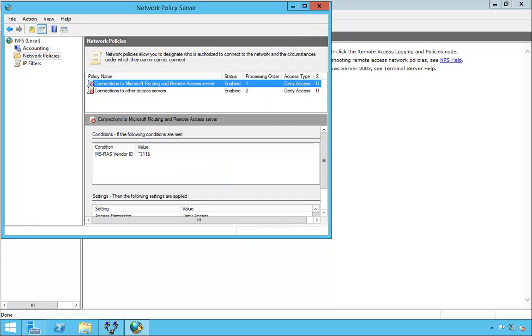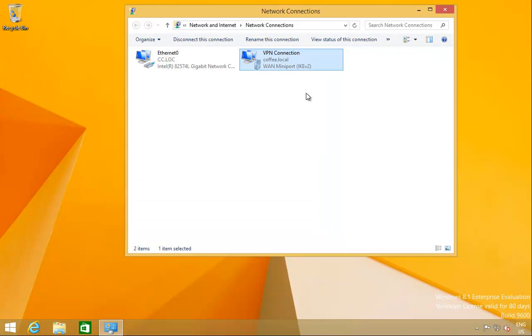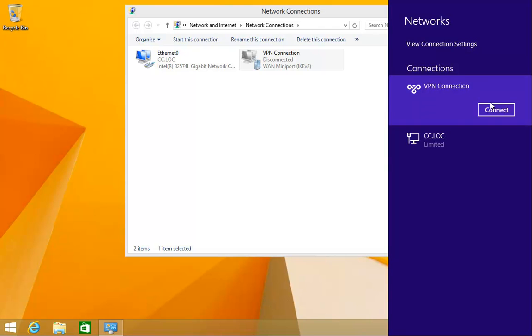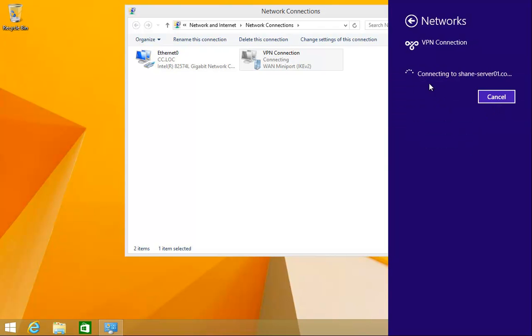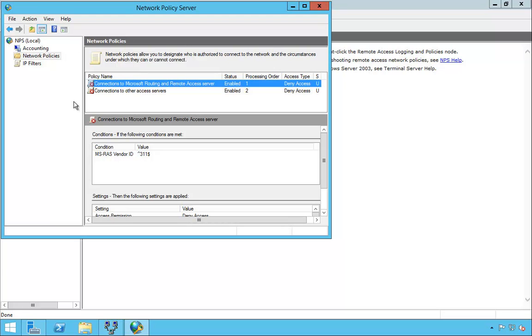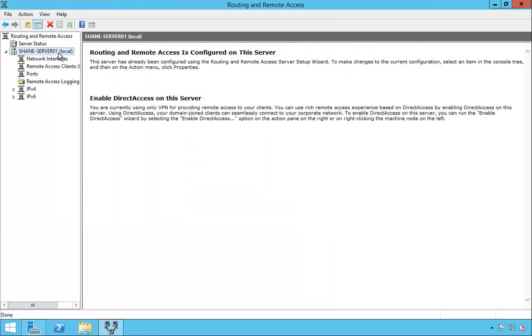If I go back to the Windows 8 client and I just disconnect this VPN and try to reconnect, this time it tells me that policy has denied me access, and that makes sense because I just set it to deny access. Right? So it is checking this local policy right now.